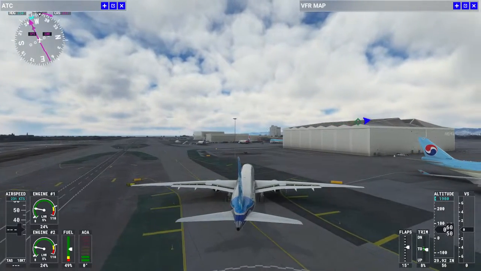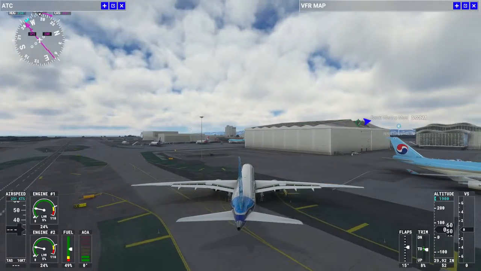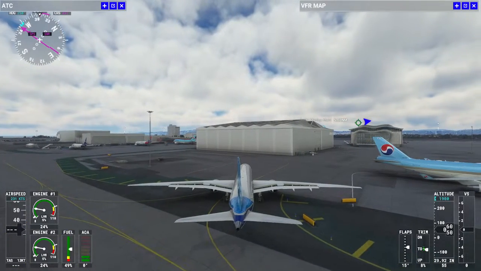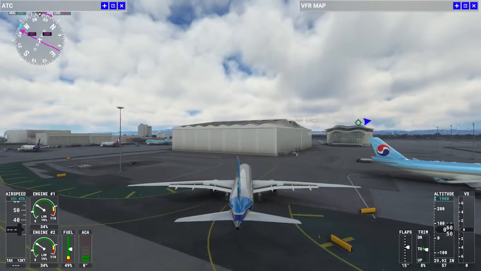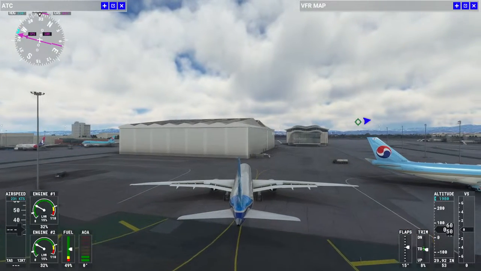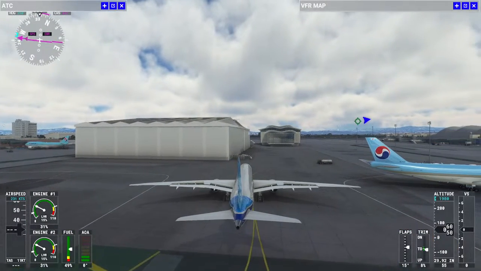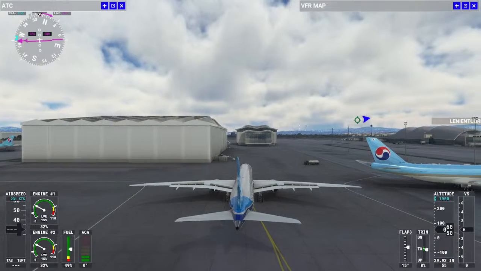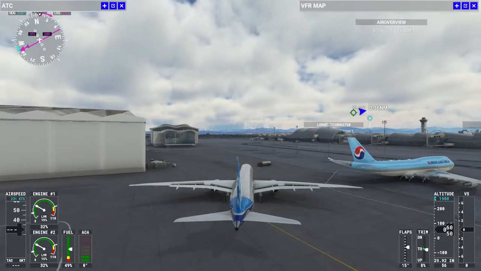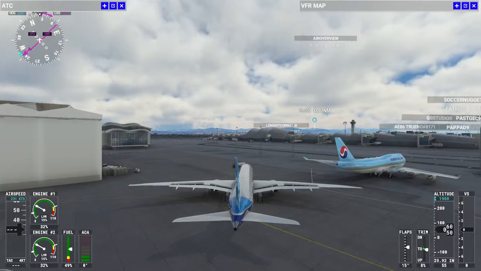JetBlue 1268, taxi to and hold short runway 7 left using taxiway Charlie, Charlie 10, Bravo, Uniform. American 340, taxi to and hold short runway 7 left using taxiway Charlie 6, Charlie, Charlie 10, Bravo, Uniform.